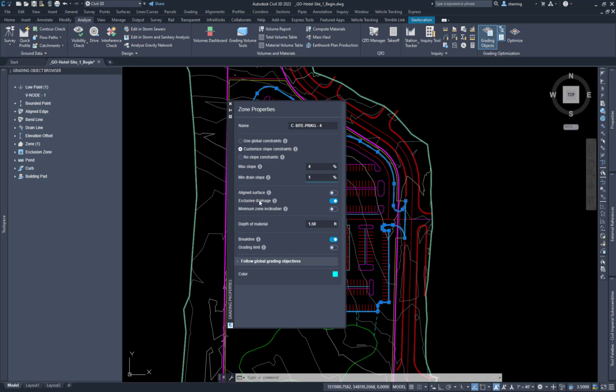Aligned surface, exclusive drainage, minimum zone inclination, some things like that you can set. Depth of material, a very important part of this. You can set this depth of material to whatever you want. In this case, I'm going to set it to 1 foot. That way, as grading optimization runs the volumes and the calcs, it's not going to take your top surface, it's going to take the depth of that material into account. Is it a break line, yes or no? I'm going to leave that as yes.